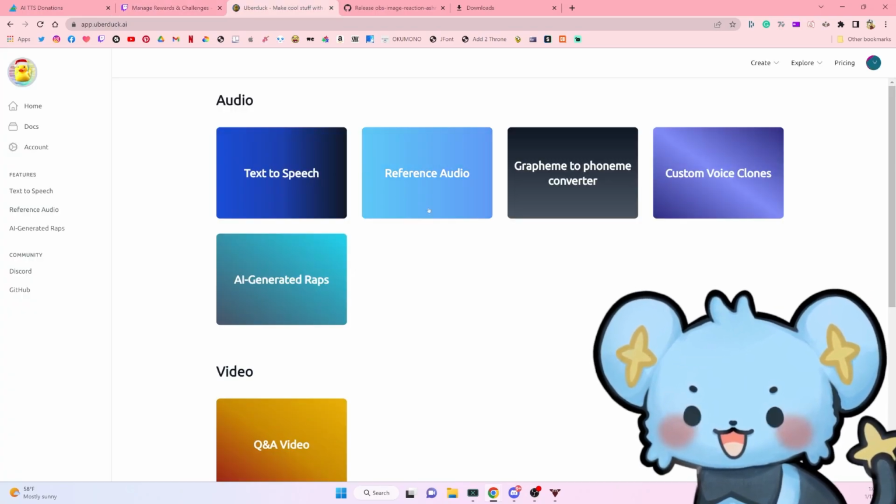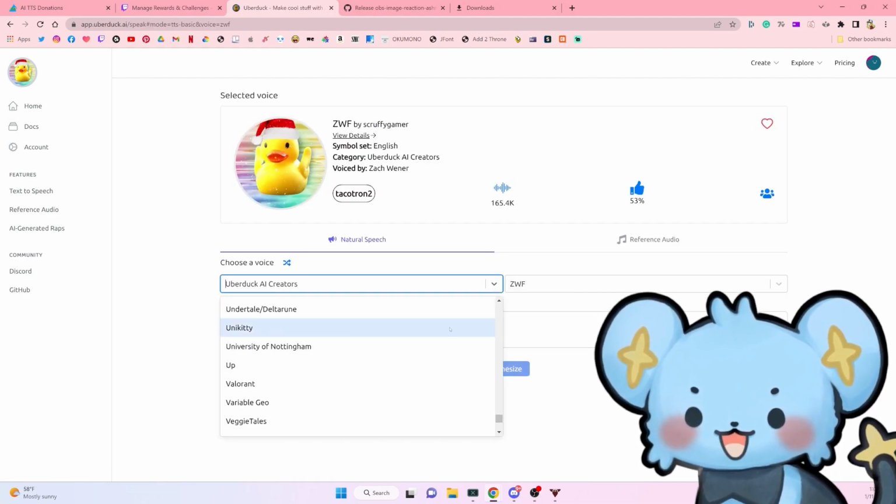So now that that's done, we're gonna go to Uberducks, and this is where they have the voices. Log in or create an account with your Google account. Click text to speech. Here's the voices.